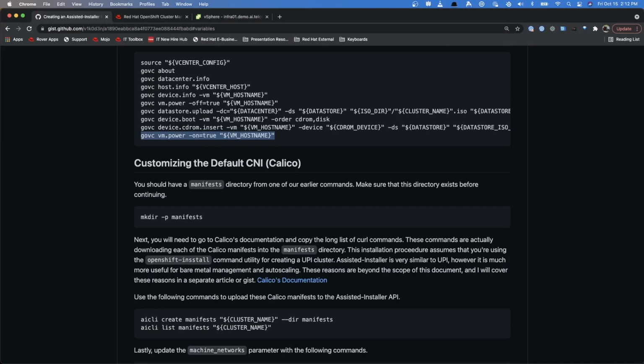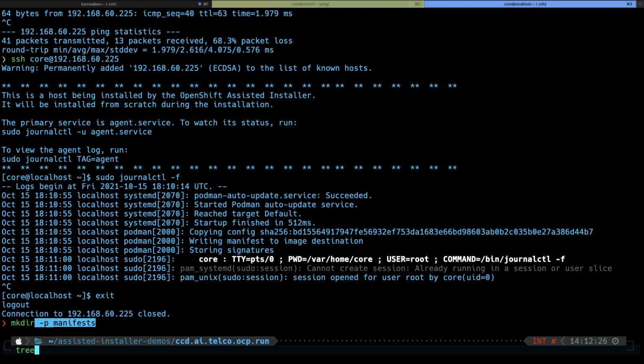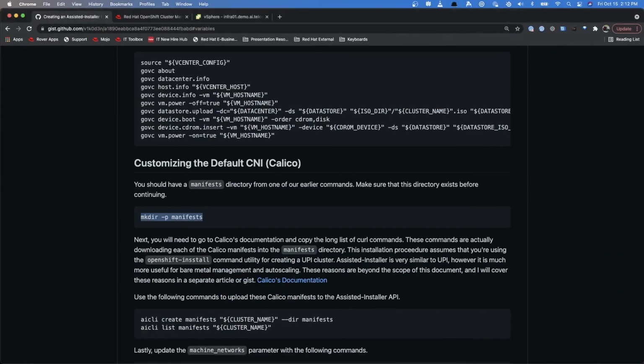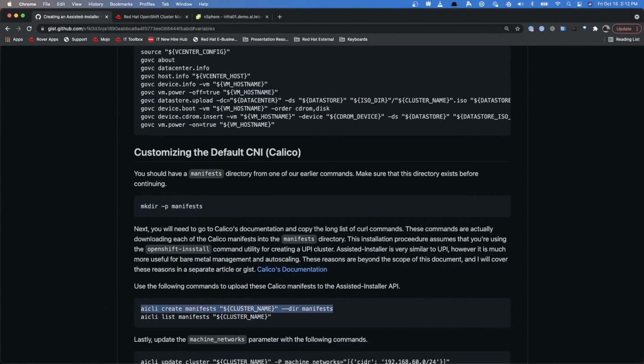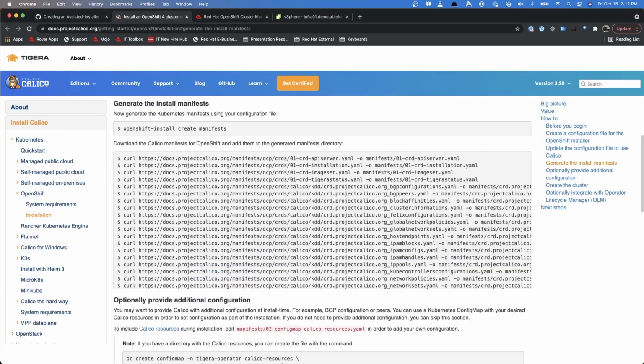But before we get to that, what I want to do is continue configuring the assisted service installation here. And I want to upload the Calico manifests. So the first thing we do, remember, we have this directory already, so I don't need to create the directory. You can type this if you really want to. But what we'll do is we'll create a folder called manifests, and then you'll open this link right here. So we'll open this in a new tab, and this goes straight to the Calico documentation.